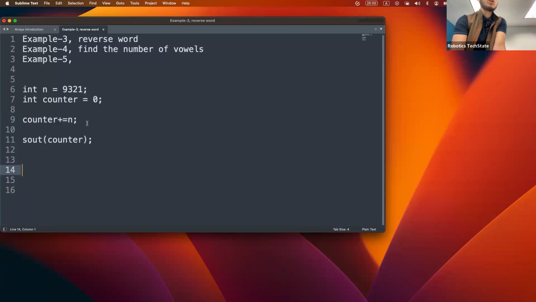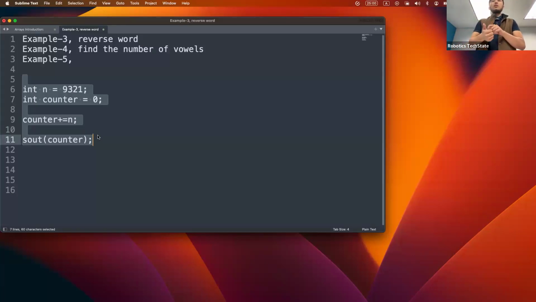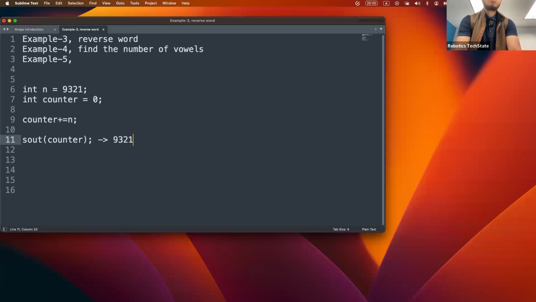How many variables did we create in this program? Only 2. What's the value for variable n? 9,321. All right. Then we created another variable, counter. Initially, its value is 0. Then, you told me to do this. When we do this, the value for counter becomes 9,321. It will display us 9,321.